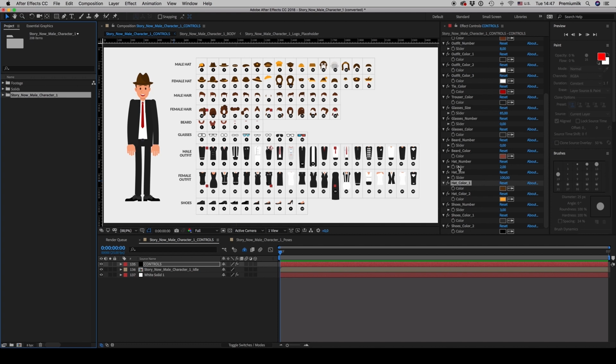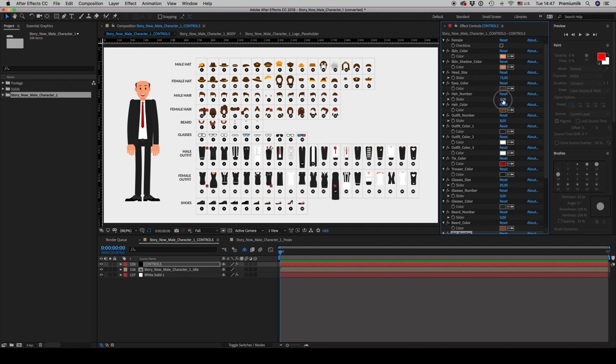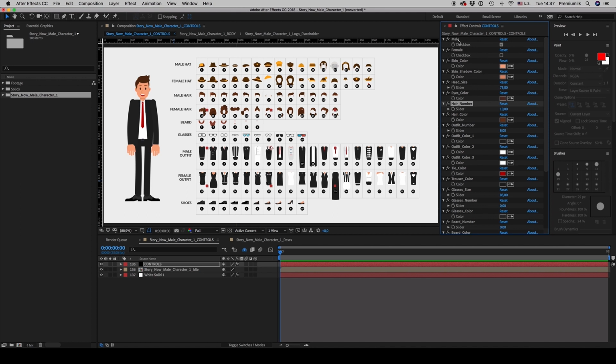Let's put off the hat, 0. And let's put some hair also, hair number 9. Not bad, let's say 10. Okay, so this is the way you change the male character. In order to customize a female character, it's better to open a female character from the library.